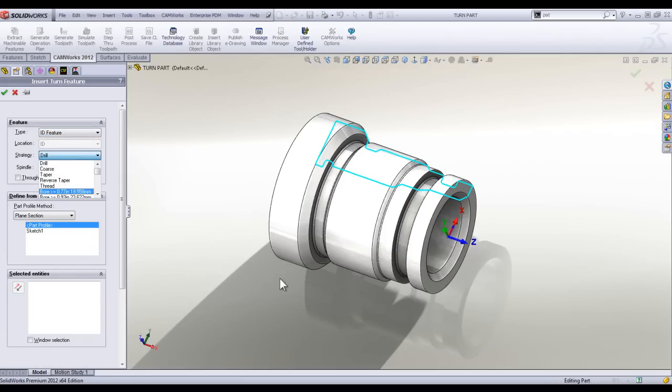One of the things that is nice about CAMWorks, compared to some other integrated programs, is that while we're in this menu, we can actually click right on here, outside here, and we will actually get the diameters down here.